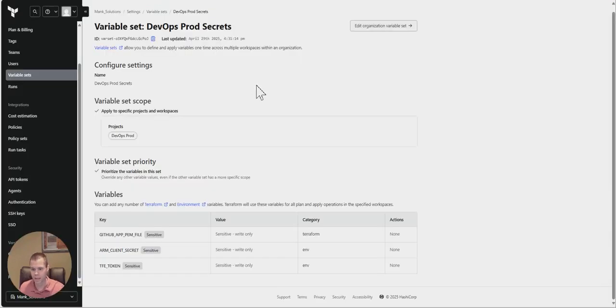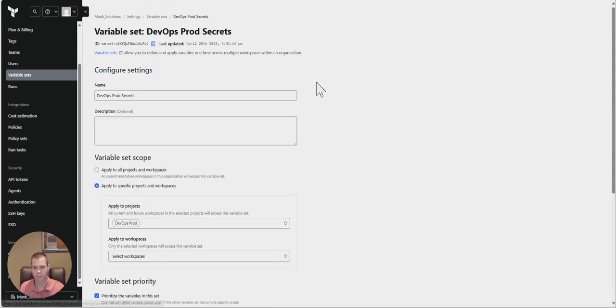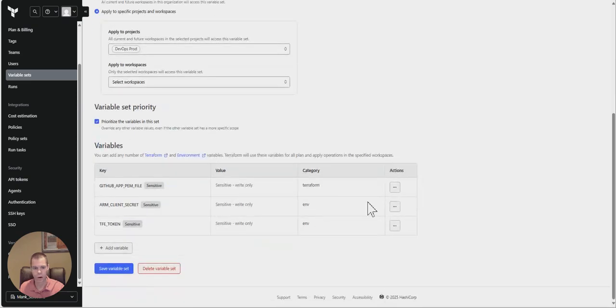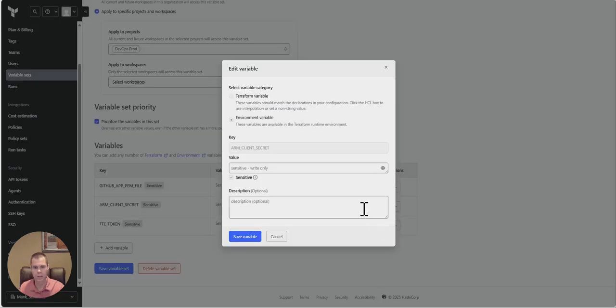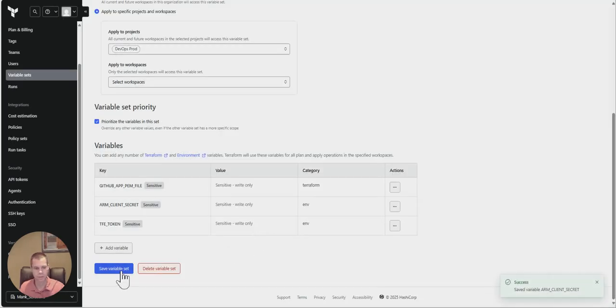So now if I go back into Terraform, here's our prod secrets. I'm going to go to the ARM. Actually, I need to modify this. We're going to go to our ARM client secret, edit this variable, paste that in there, and save. Save this variable group, and that's how we authenticate.